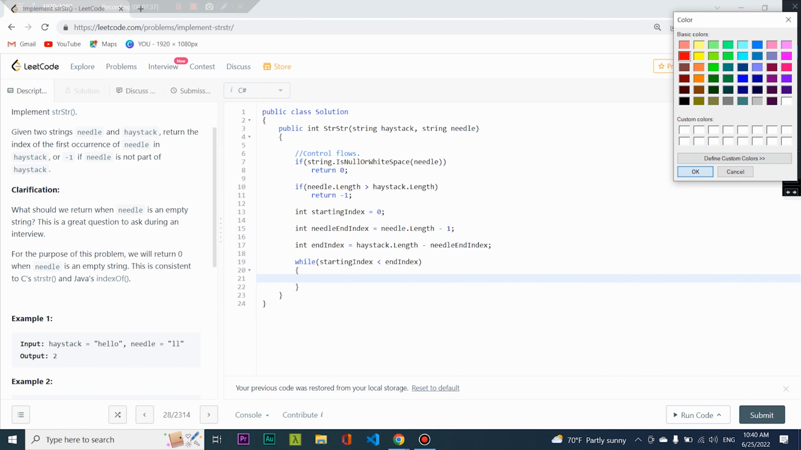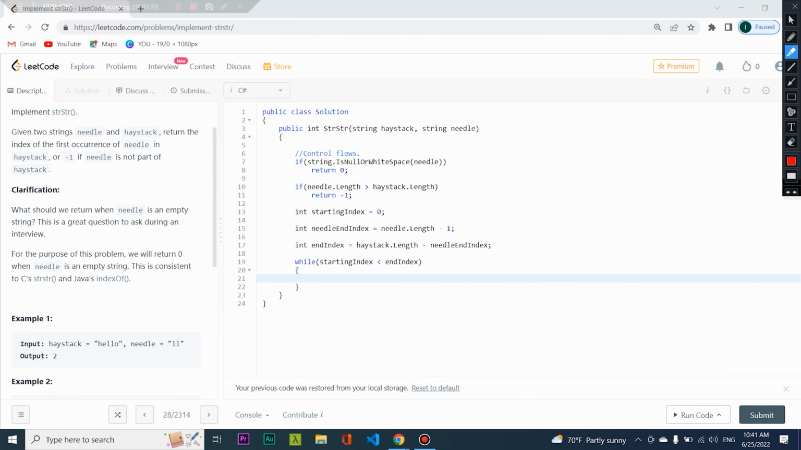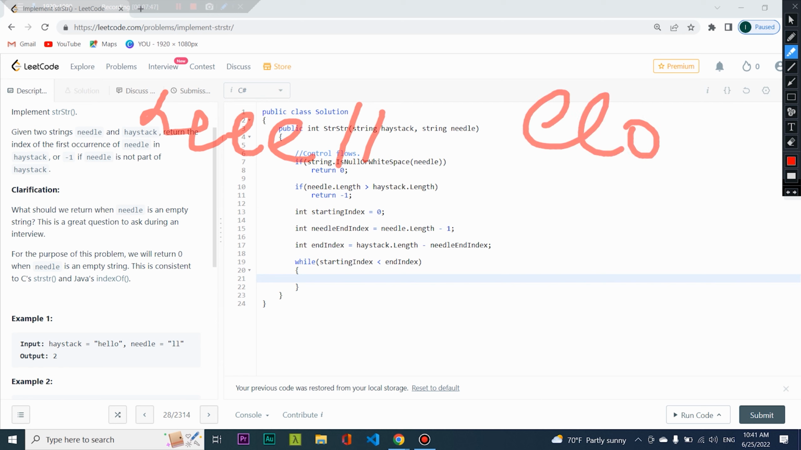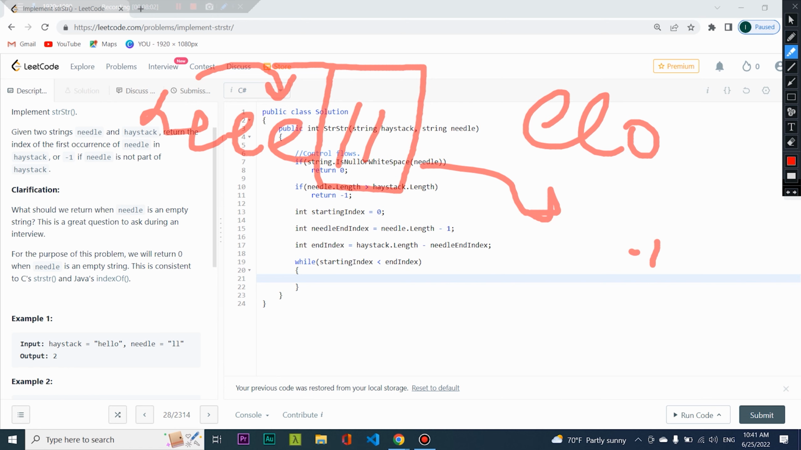All right. Once again, let me just Control-D over here. Go with red. If I'm left with, for example, LL, and I have LLO, if I end up being here, there's no need for me to go because we don't have enough characters to actually compare to the needle, meaning that I have not found the needle and the needle is not present. So here I'm just going to be returning -1.